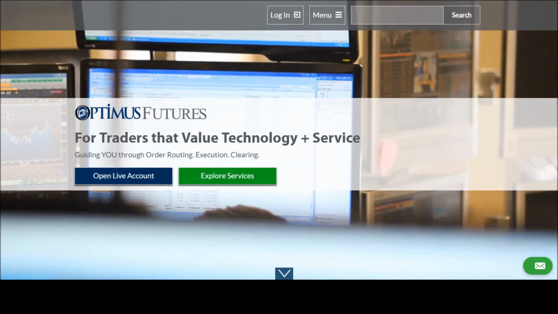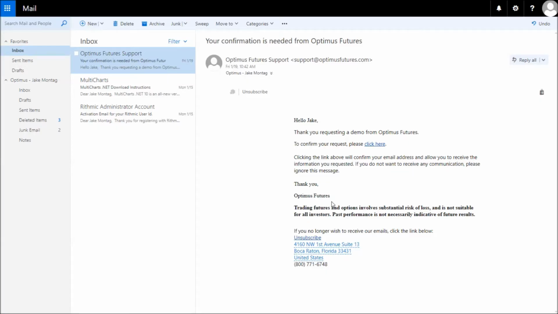To begin, navigate to your email once requesting demo access on our website. Over the course of this tutorial, you will receive several emails: 2 from us at Optimus, and 1 from the Rithmic administration account. The first email received from us is a confirmation for your demo request. Click on the blue link in the email to confirm your request.